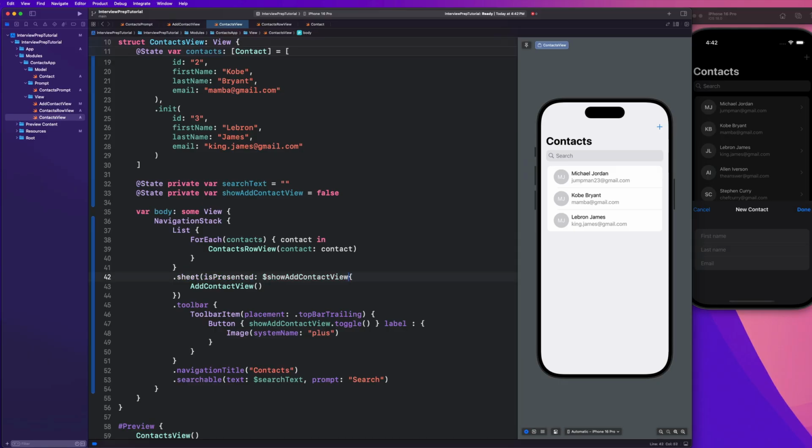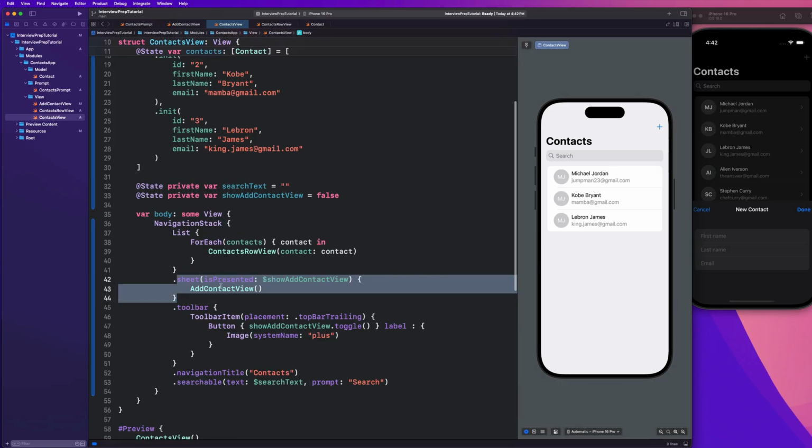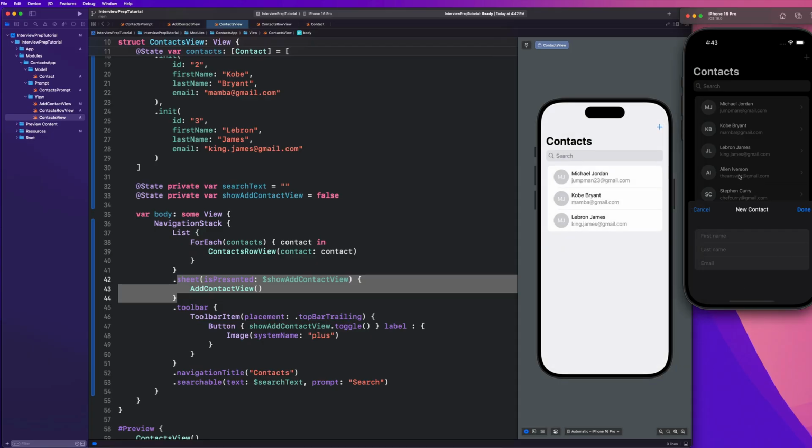And I always like to remove that content word and just clean the code up a little bit, like so. All right, so now we could test this out. Okay, so we're modally presenting a sheet. We do notice that this sheet does not come all the way up. This is like a sheet with a certain sort of presentation detent. So we can go ahead and add that capability now here as well.